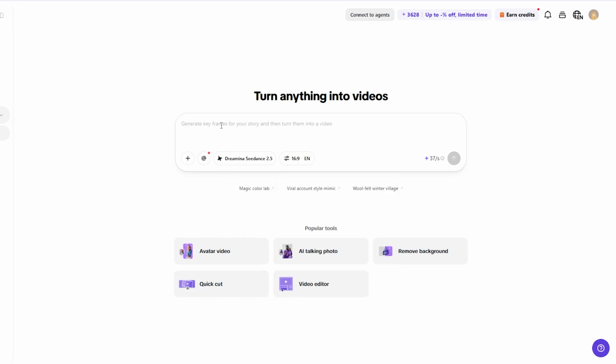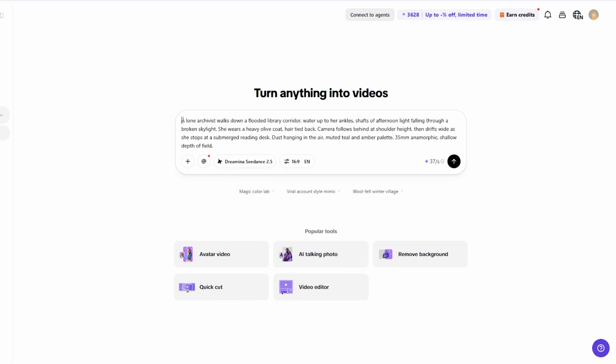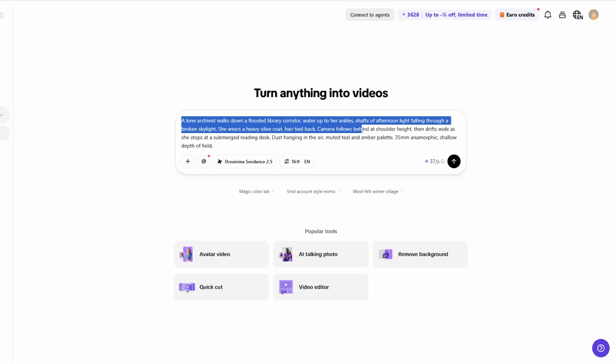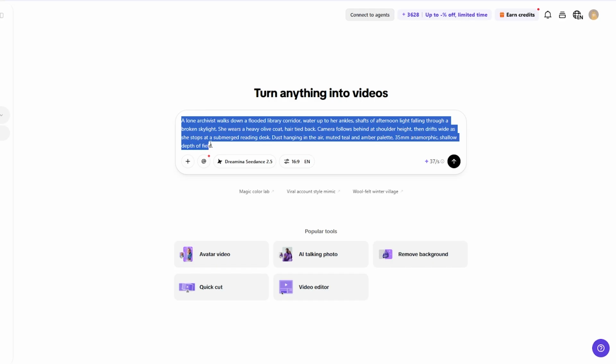Here's my prompt, and I'll explain why it's written this way. A lone archivist walks down a flooded library corridor. Water up to her ankles, shafts of afternoon light falling through a broken skylight. She wears a heavy olive coat, hair tied back. Camera follows behind at shoulder height, then drifts wide as she stops at a submerged reading desk. Dust hanging in the air, muted teal and amber palette. 35 millimeters anamorphic, shallow depth of field.